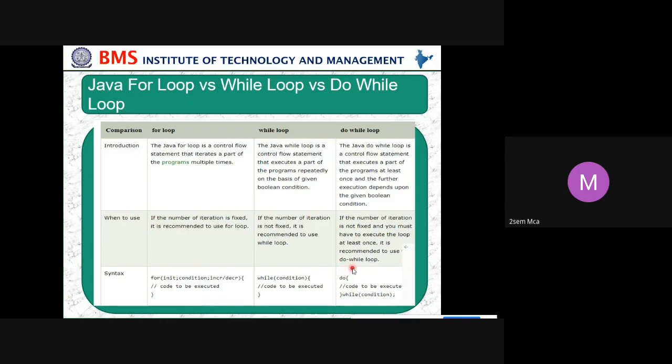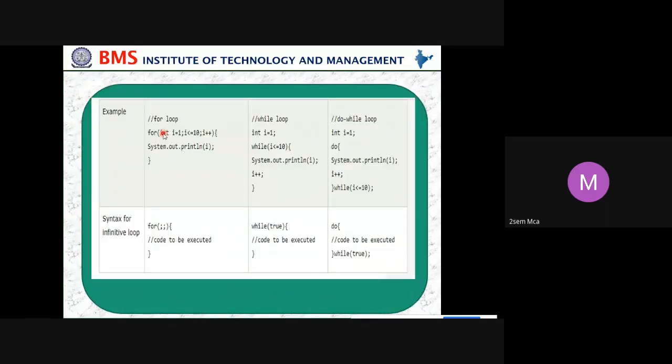So outside you'll have initialization, then the code block will be executed, then the while and the increment. So that's the syntax for for, while, and do while. Then the example: i equals 1, i less than or equal to 10, i plus plus. That's how it will print; initialization, condition, and increment, all three in one single line.